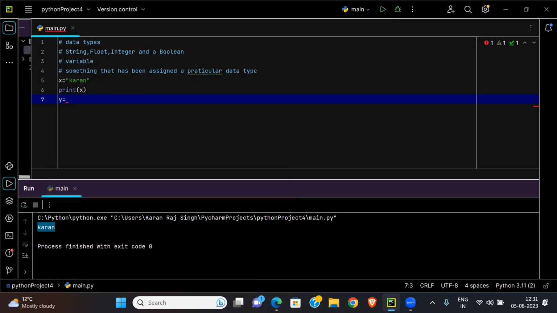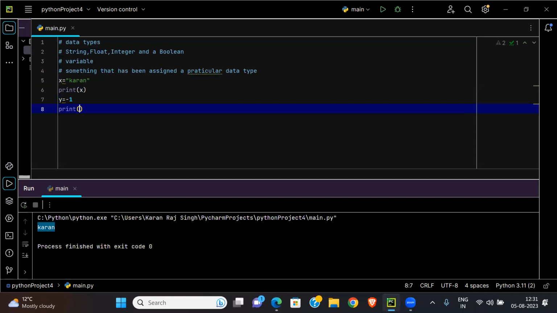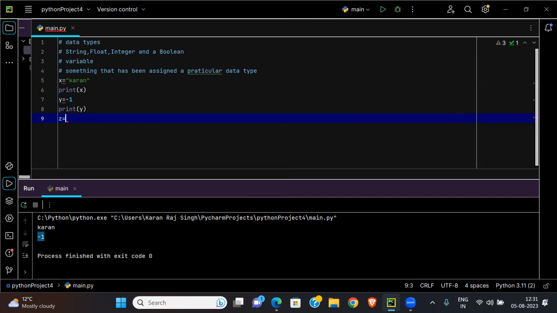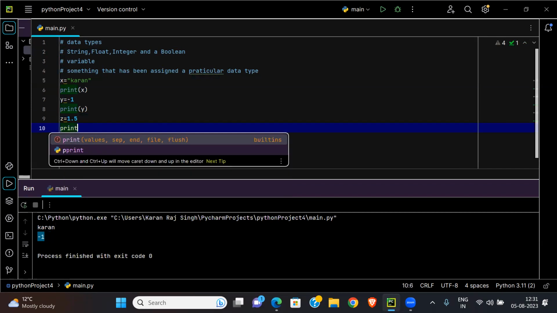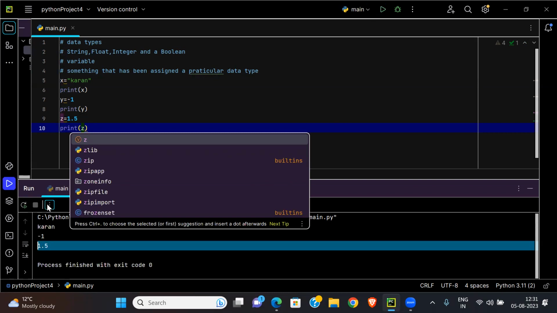Now suppose we say y has been assigned a value of -1 and we print y. You see there is an integer that has now been made available in the Python framework. For a float, which is always represented as a decimal, we will be printing z in order to see how it appears on the Python framework. That's how it appears.